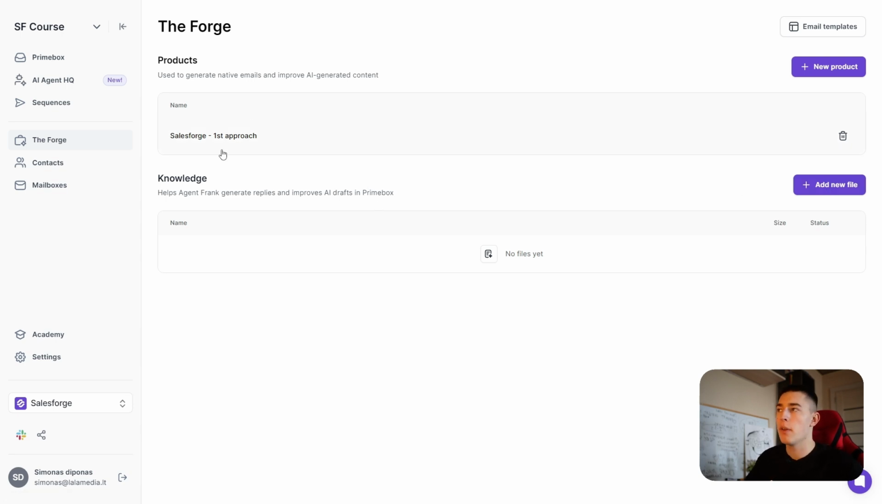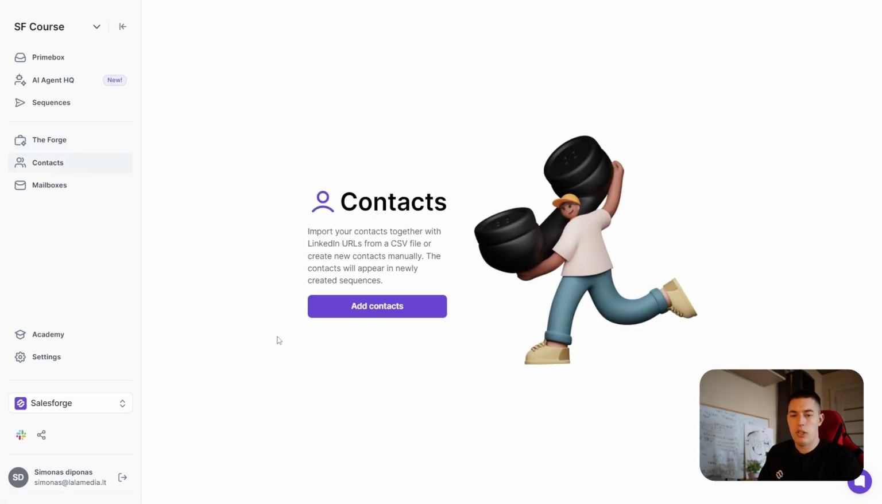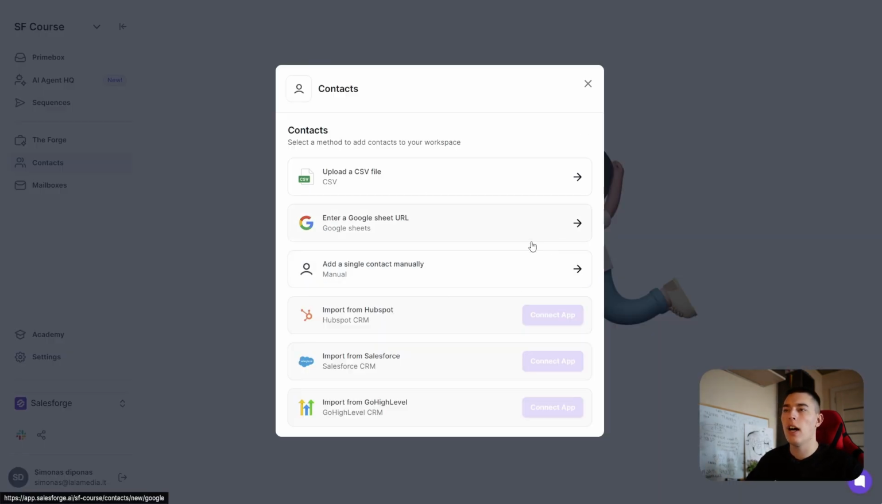Now once you have your product ready, or multiple products ready, you still need to upload contacts so you can actually reach out to someone once you create a sequence. Adding contacts is super simple. You click add contacts and you have a lot of options. You can upload a CSV file, enter a Google Sheet URL, or add a single contact manually. Most of us will probably do a CSV upload or a Google Sheet URL upload.